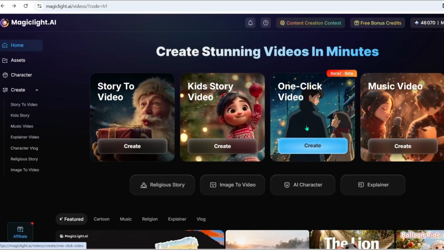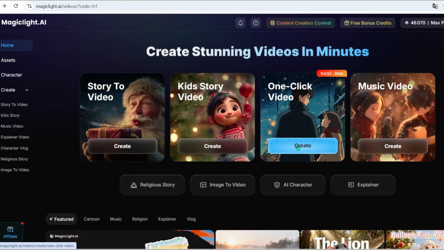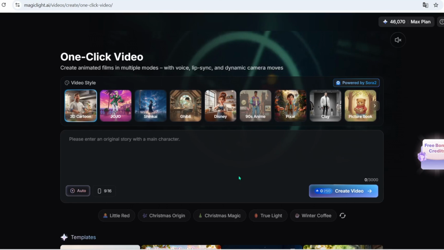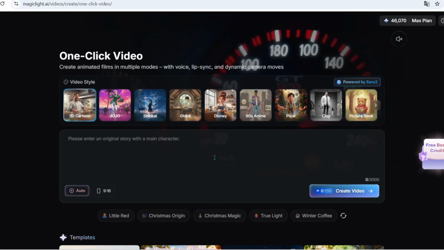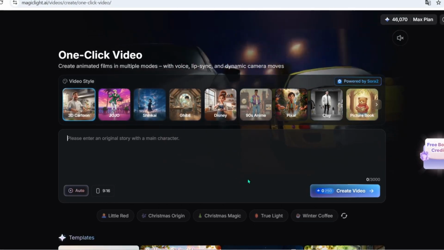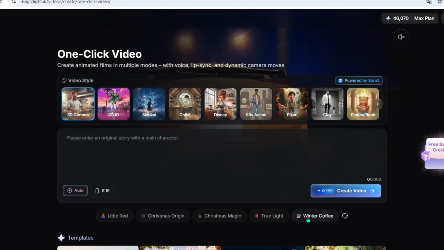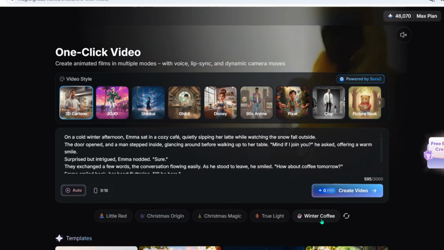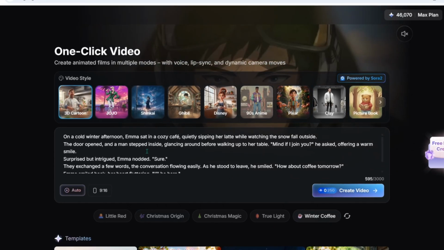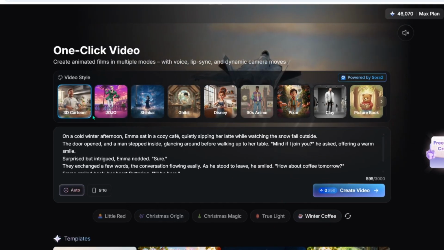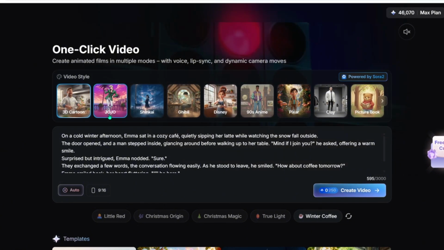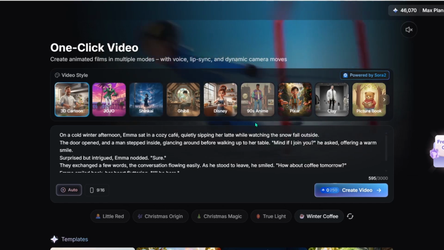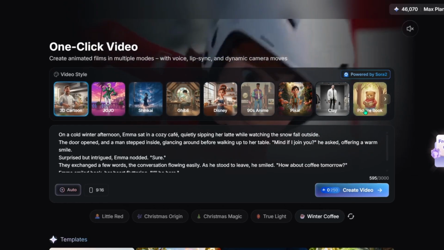Here we have a very powerful feature called One-Click Video, Sora 2, which literally means creating a full animated film with just one single click. You enter the one-click video page, and all you have to do is write an original story with at least one main character, or even just a simple idea. And the tool takes care of the rest. The feature here is that it creates a complete animated video with a narrator's voice, with lip sync, mouth movement synchronized with the speech, and with dynamic camera movements as if you're watching a real movie.